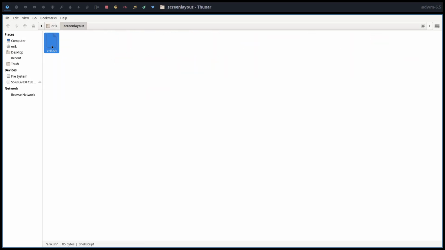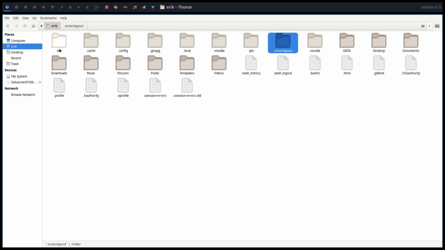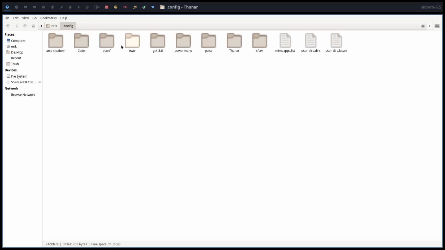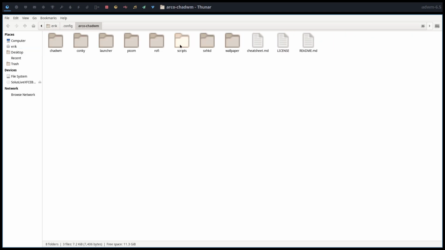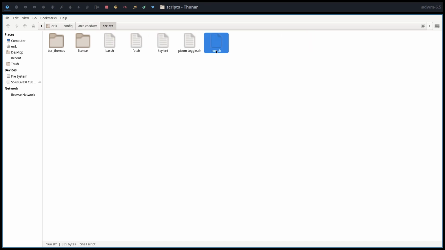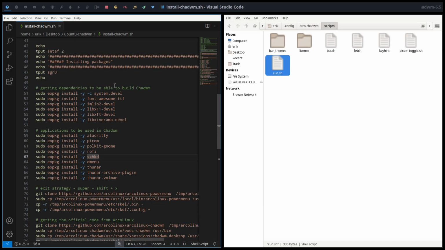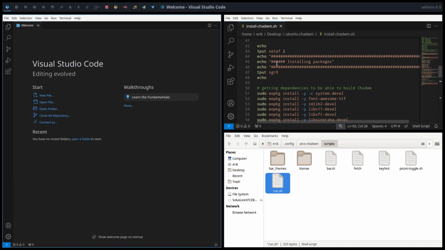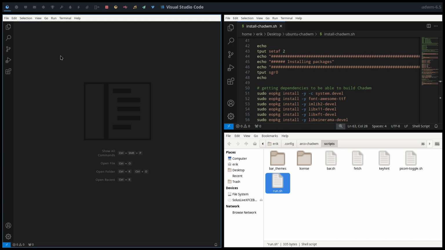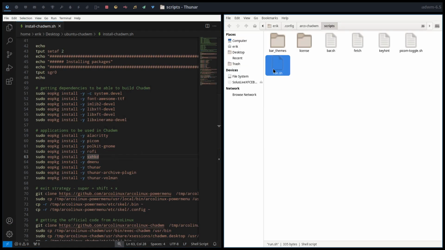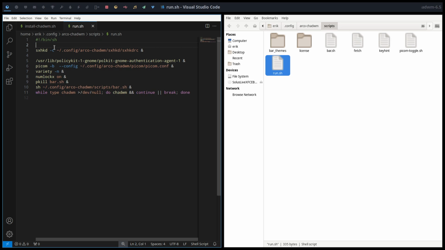This one. And when I say let's copy this code and go to where our build is, config Arco Chadwm, and run it with the script run.sh. No, not that one. That one. Why do you do that? Drop. And we run this one.